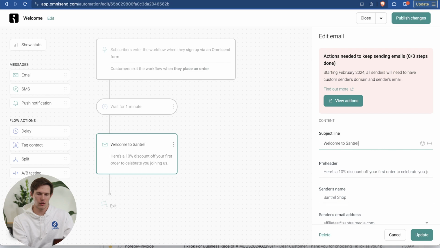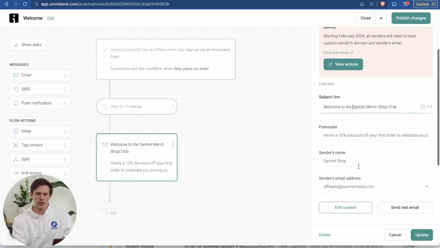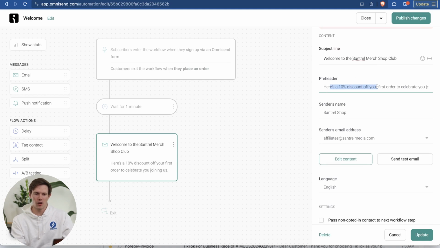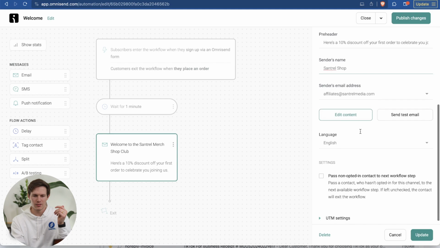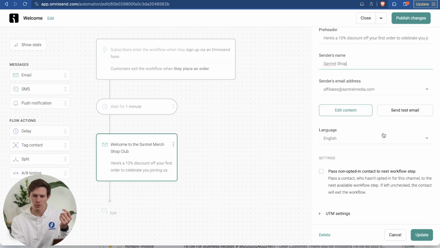Now on the bottom, the campaign here, we could say welcome to, and then let's replace account name with Santrel Merch Shop. Welcome to the Santrel Merch Shop Club. Pre-header, that is going to be what shows up below the subject line. Essentially in their inbox, they'll see that. Not necessarily the context of the email, but they'll see that as the subline right there. So it'll say, hey, here's 10% off your first order to celebrate you joining us. And then the sender's name, Santrel Shop, sender's email address, that is where they're going to be able to reply.